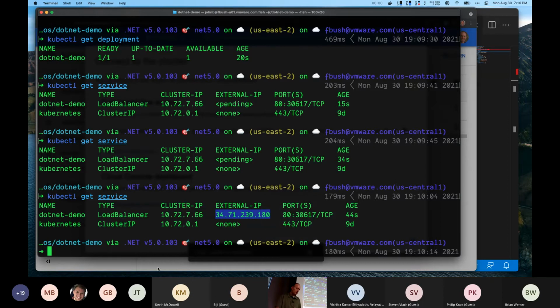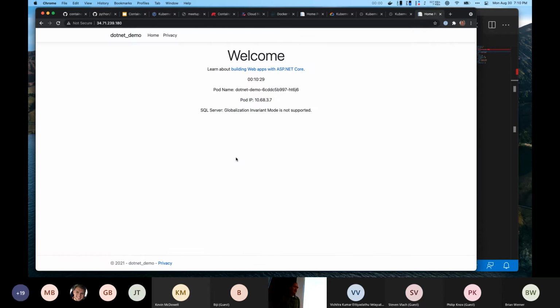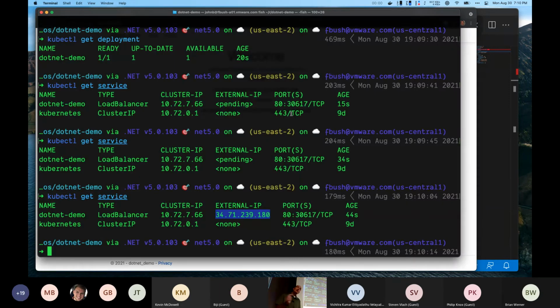But if I copy that IP address and we go to a new browser window, and I'm just going to plug in that IP address that we got. Here's my application running in Google in a GKE Kubernetes cluster. And it's working exactly the same way as it was when we had it running in Docker Desktop. Now that we have it running in a Google cluster with multiple nodes, there's some things we can play around with that are kind of fun.